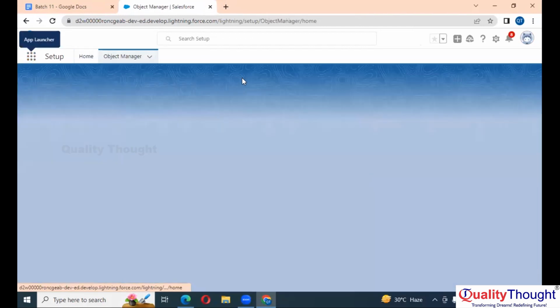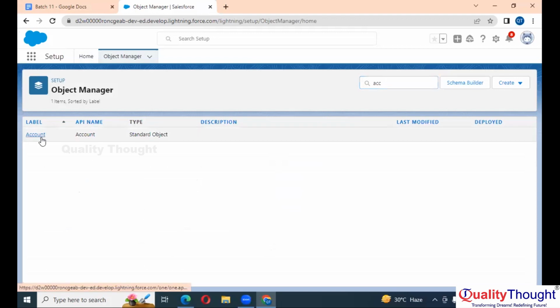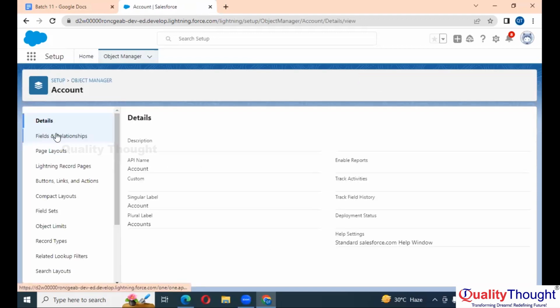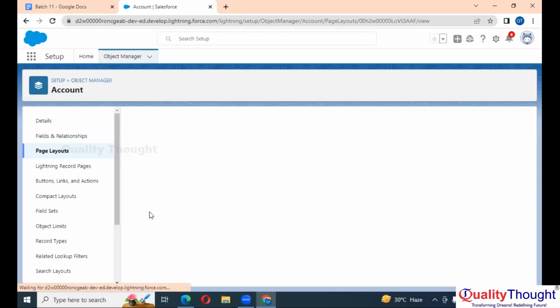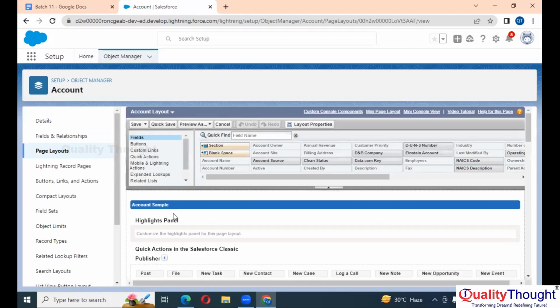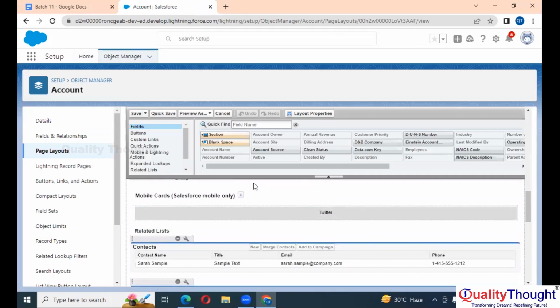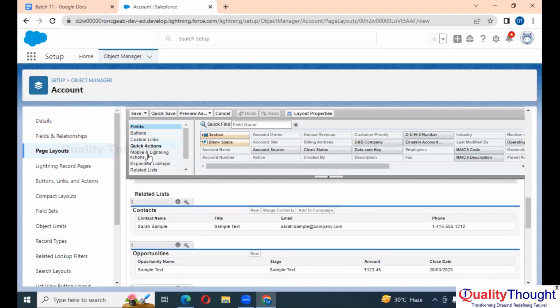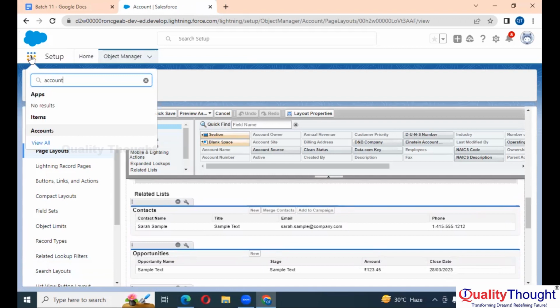Okay, let's go to account first. Page layout. Let's say account layout. If I see the related list, this is your related list. Now let's reflect the same on the UI side. Let me open this account.